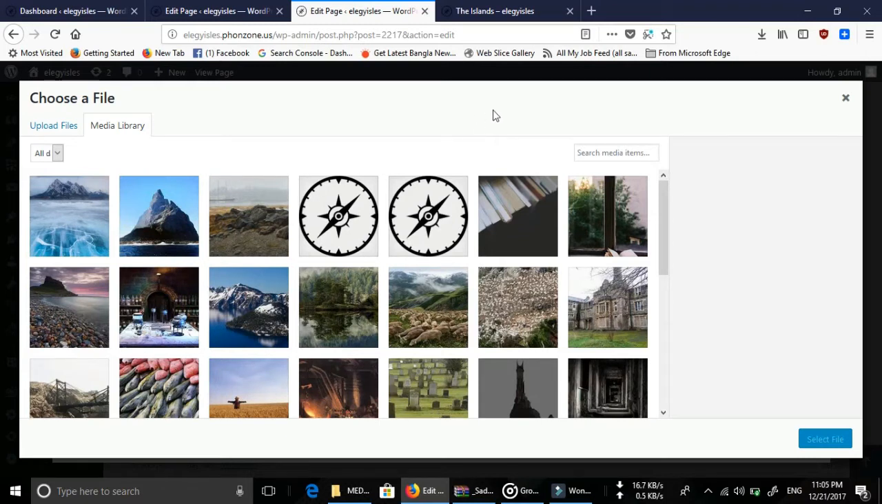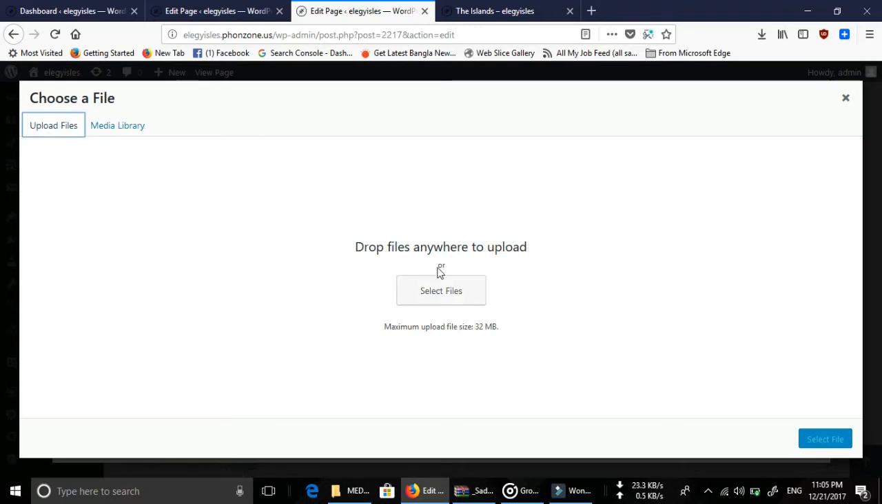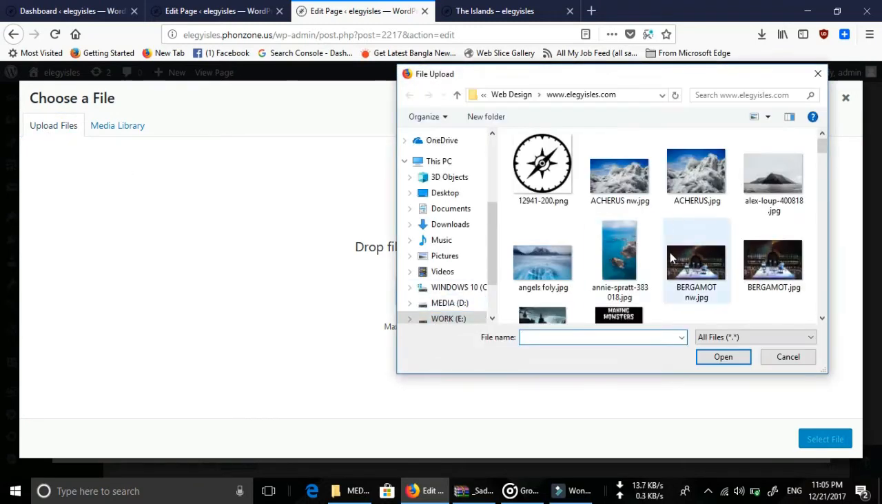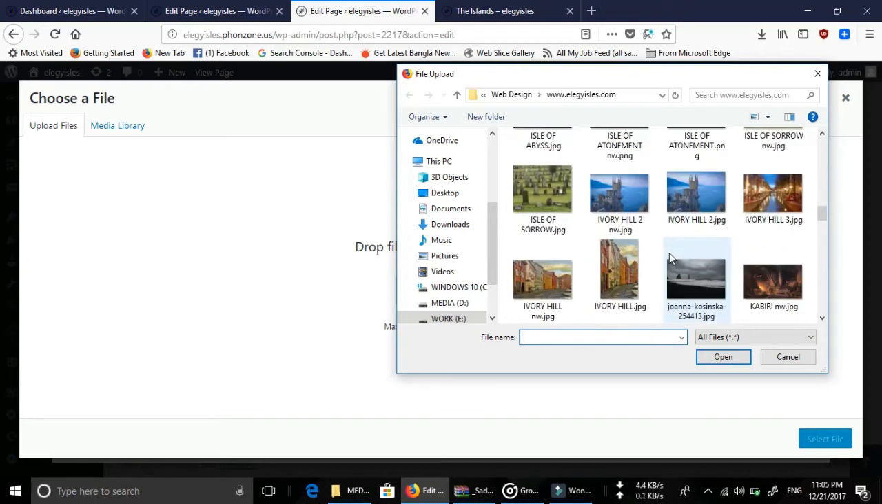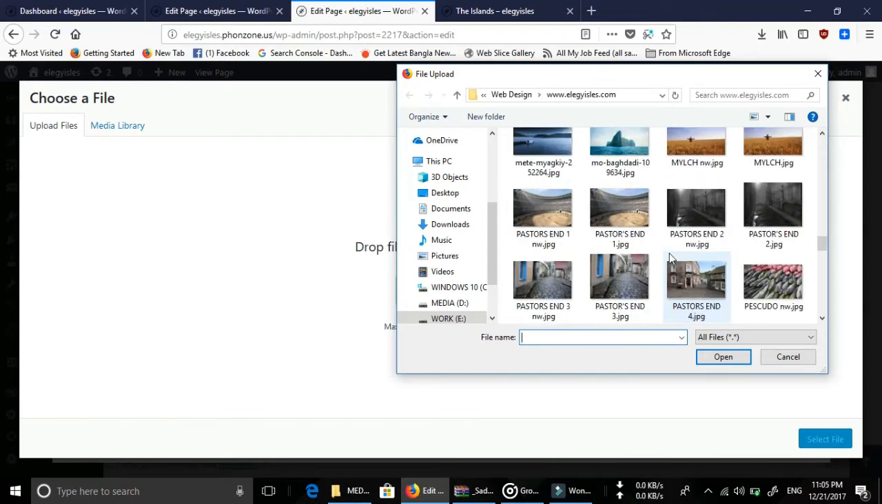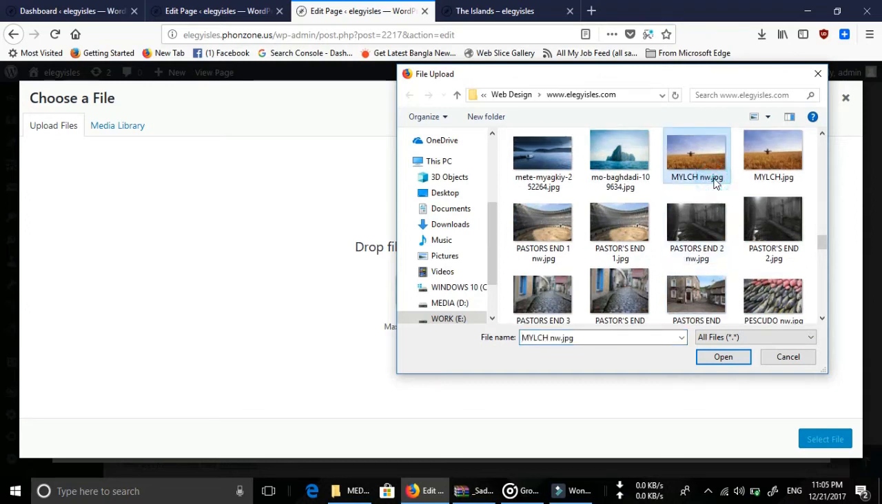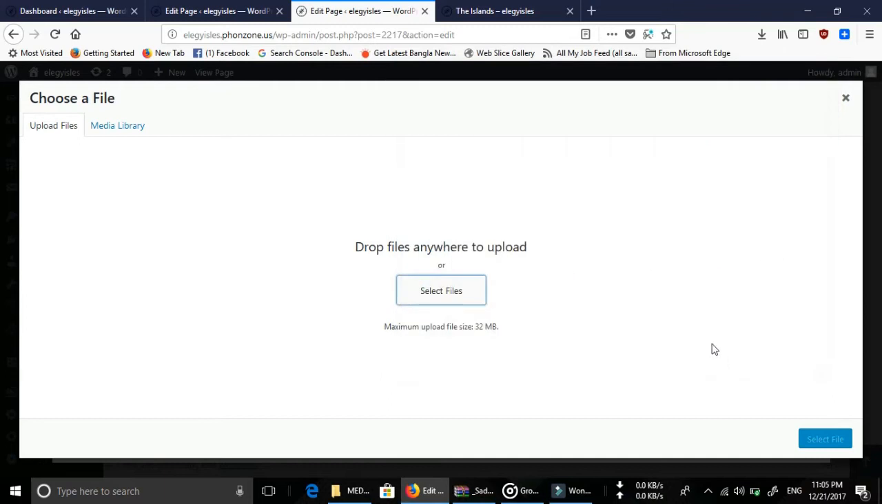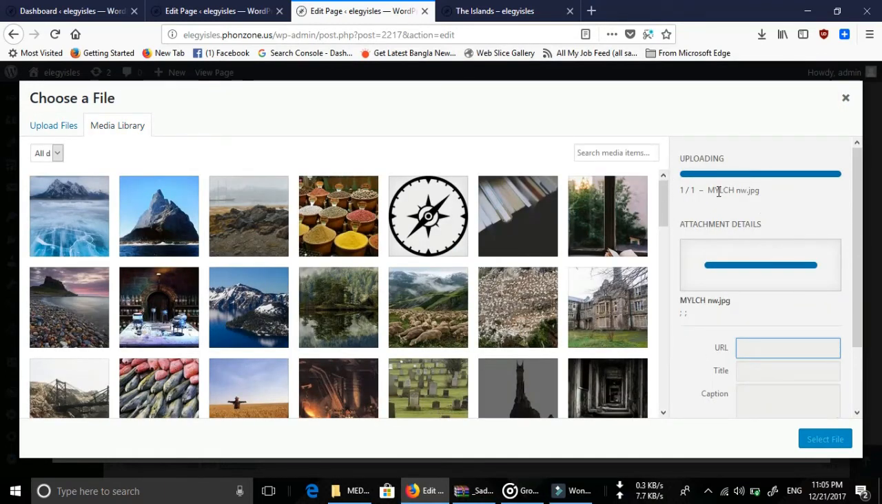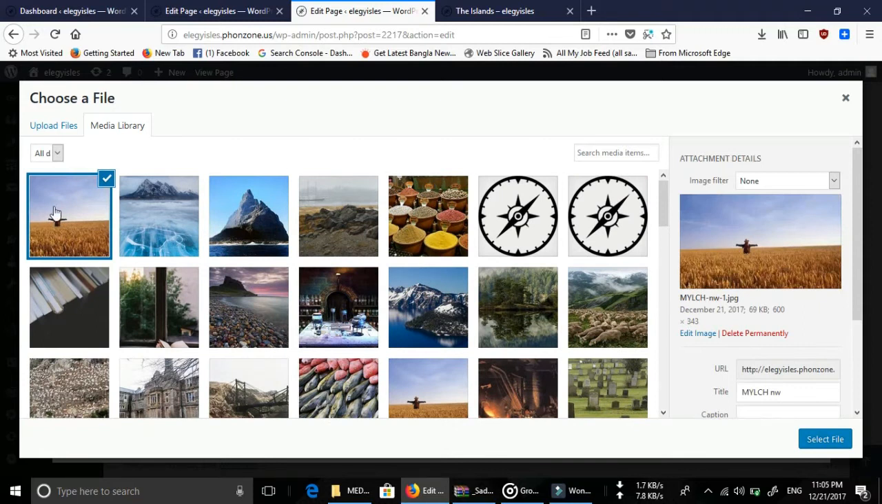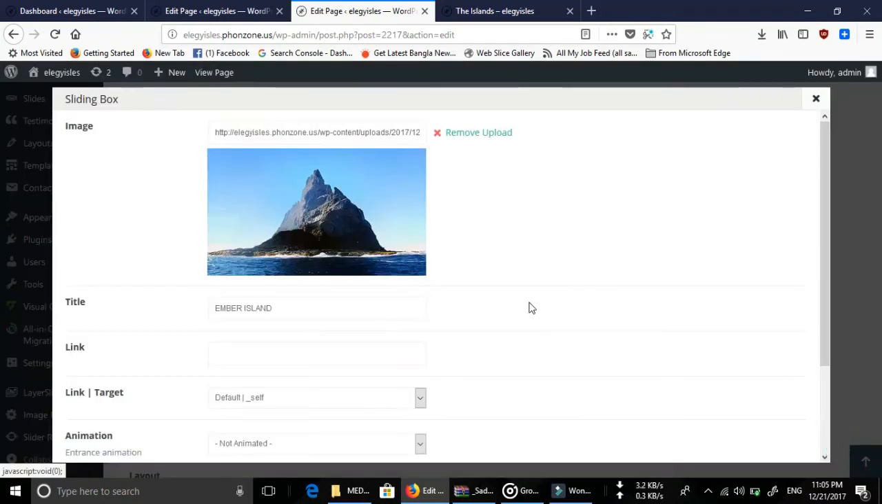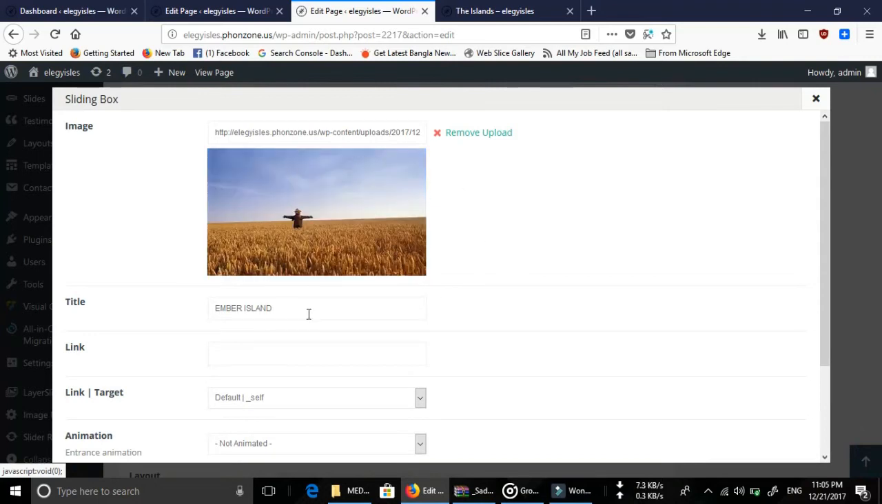Oh, if you want to upload a new picture, you have to go to upload files and select the file. Let me select an image. Okay, I'll select this image. I open this, and it will upload this image. So the upload is complete. This is the new image, and click here. So this is the selected image. Select the file. So the picture is changed, and the Amber Island title.